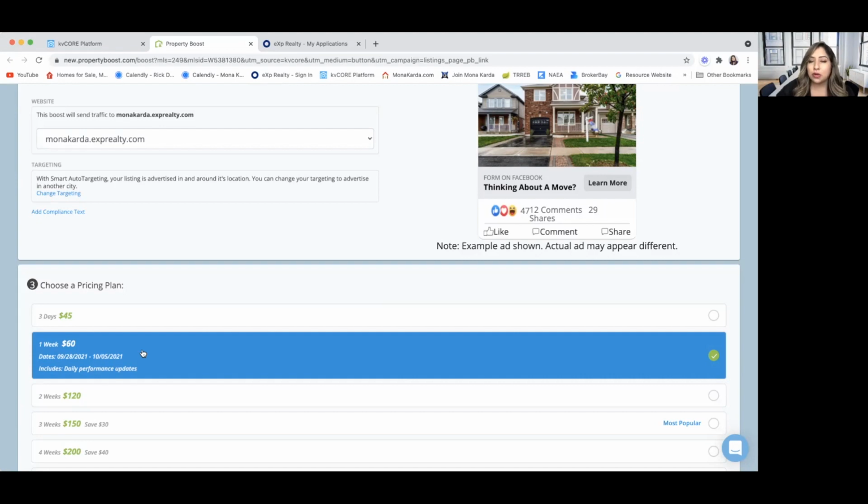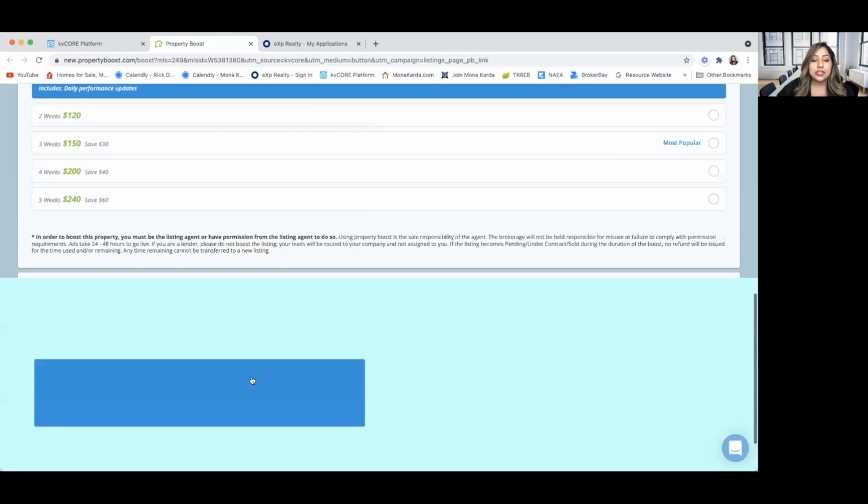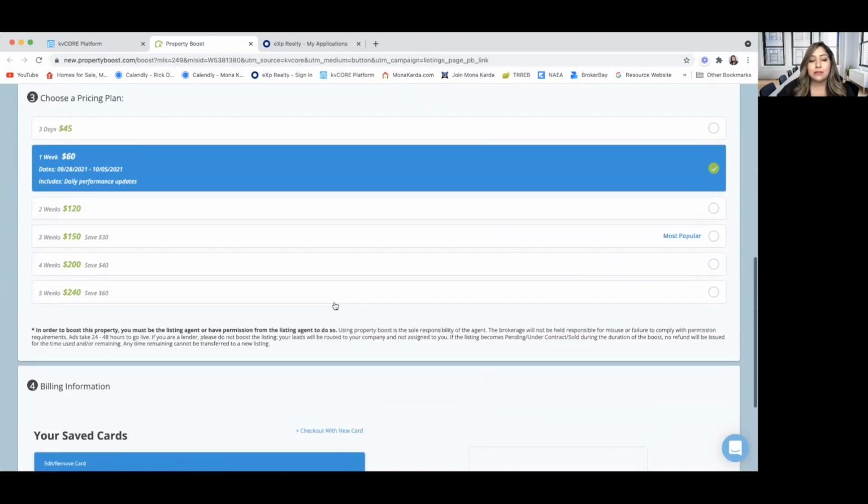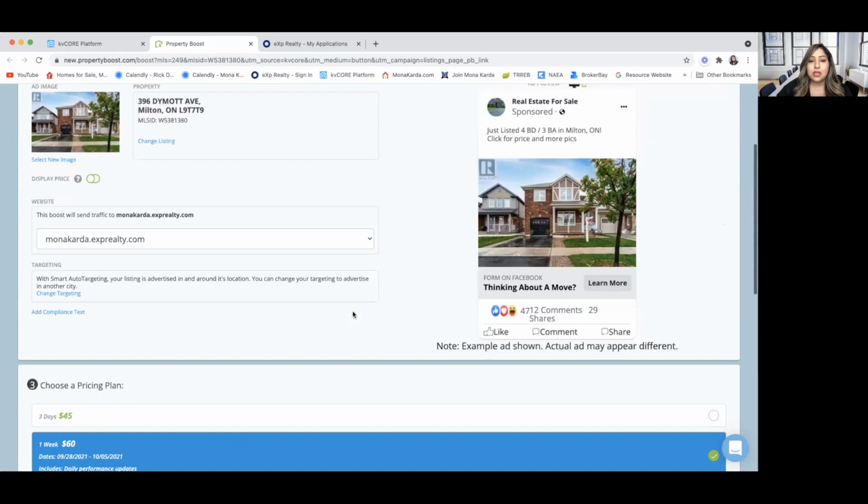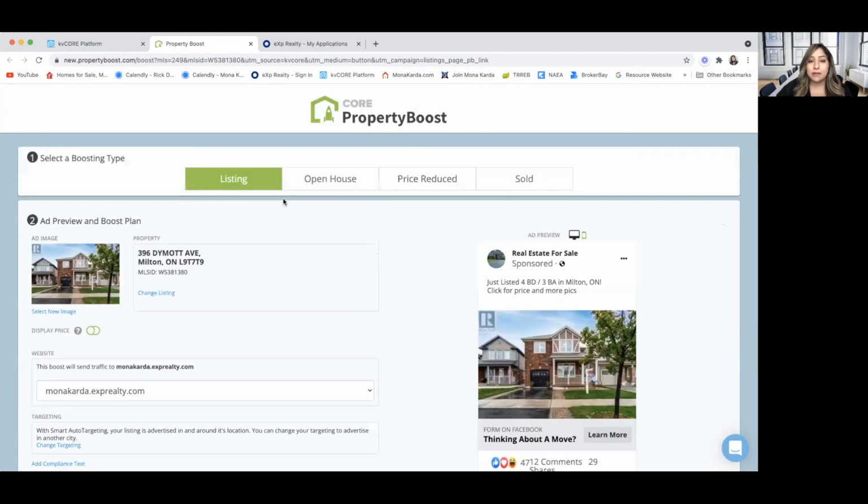If you want to get more information on how many leads you can get, just connect with the blue chat box and have someone walk you through this before you start paying for anything. And then you just put your credit card information at the bottom and then you click checkout. Okay, so this is a great way of boosting a property through the listing section.